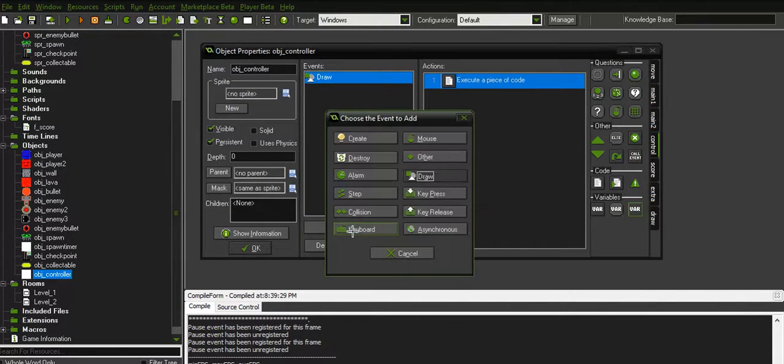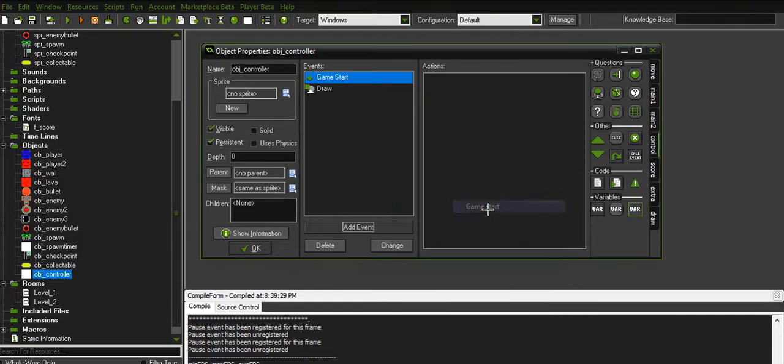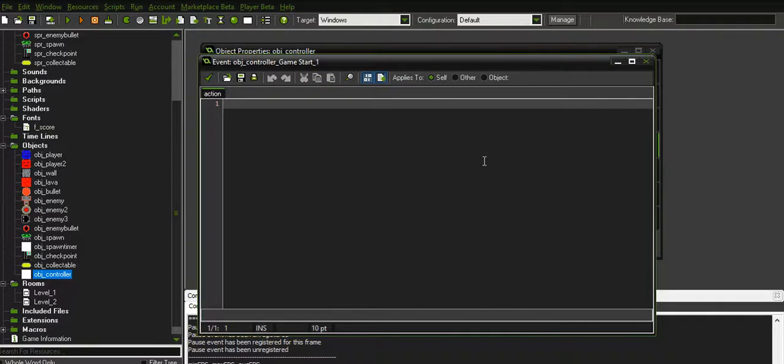Next one, we're going to add another event, and it is an Other event, and it's going to be Game Start. So when the game starts, let's pull in another Execute Code, and this time super simple. We're just going to create our variable called score, and we're going to set the value of the score to 0. So we're going to start our game at 0.